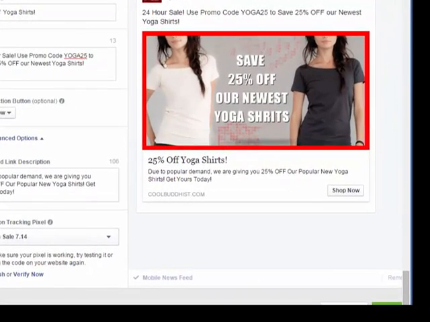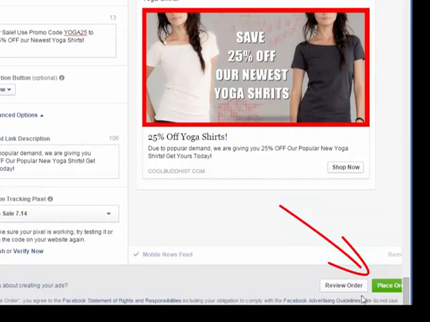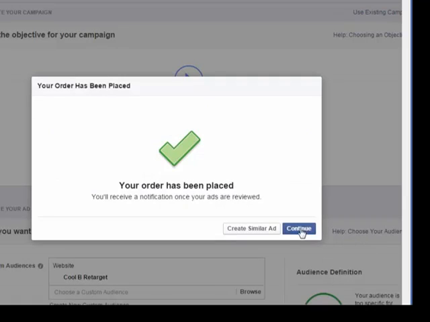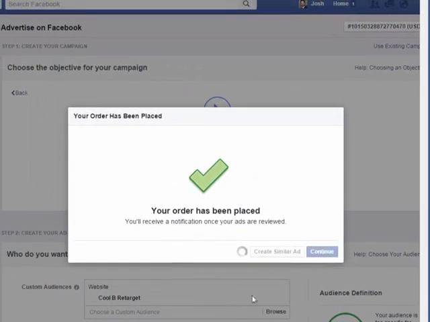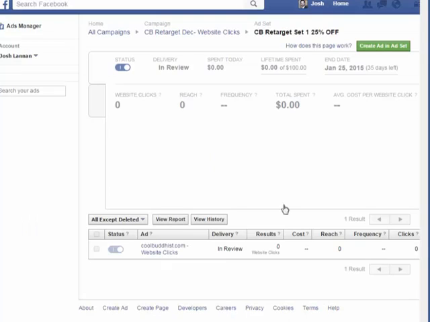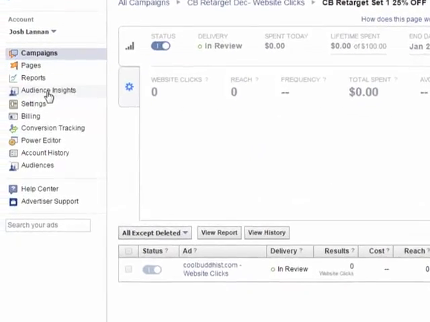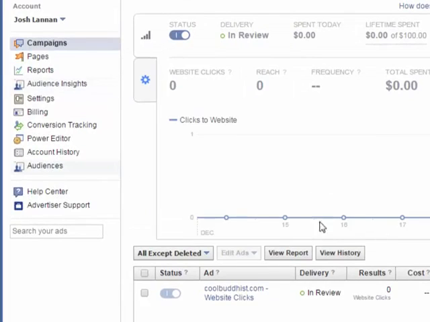Then we're just going to go down to place order, which is at the bottom here. Click on that. And our order has been placed. We can create a similar ad or we can go from there. And then if we go back here to audiences, I wanted to show you where we can create that same ad using the audiences.